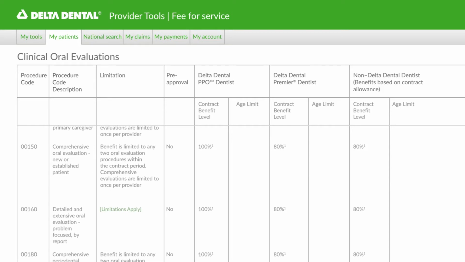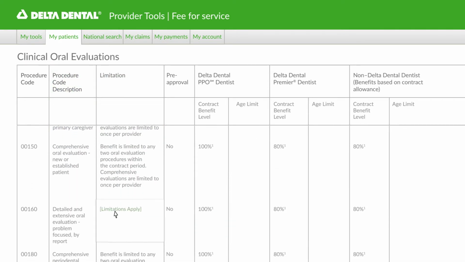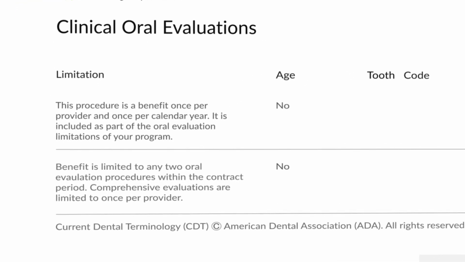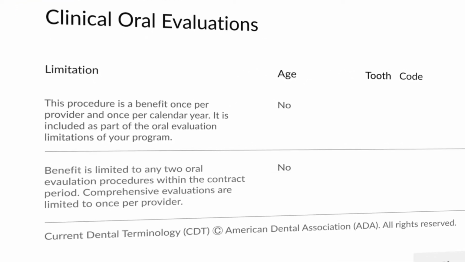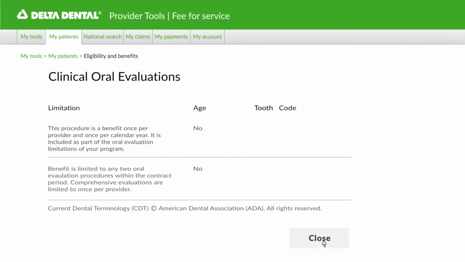On this page, you can see important information like the procedure code description, limitations, and more. You might also see a link like the one that says Limitations Apply. Let's click that to learn more. As you can see, clicking Limitations Apply gives us more in-depth information. Good to know, right? Okay, let's close this window and return to the top of the page.